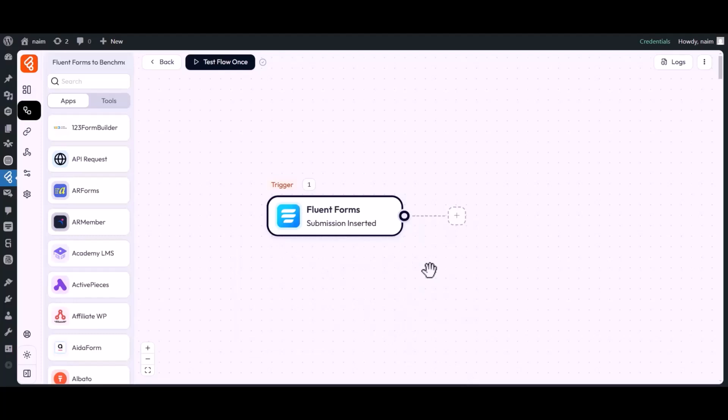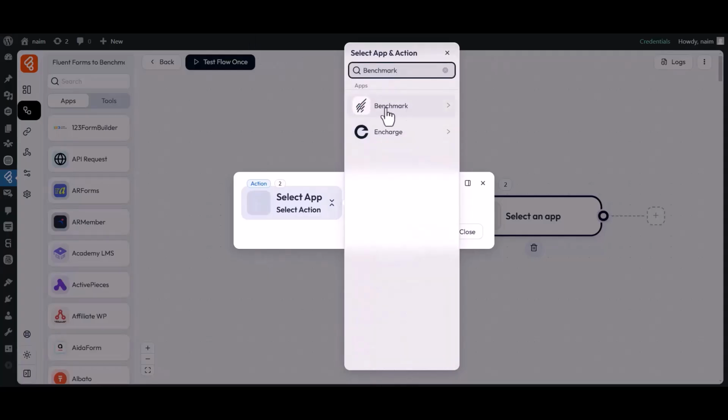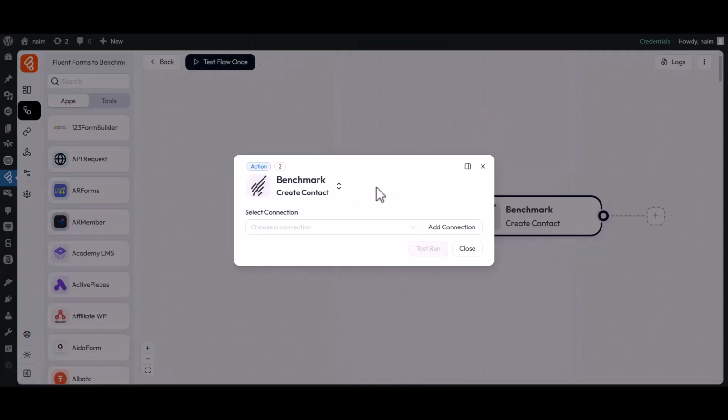Step 3. Add an action. Now, I will add Benchmark as an action in the workflow. Click the plus icon again, then search and select Benchmark Create Contact as the action from the pop-up. Next, select a Benchmark connection from the drop-down menu. If you don't have any existing connection or want to create a new one, simply click the Add Connection button.